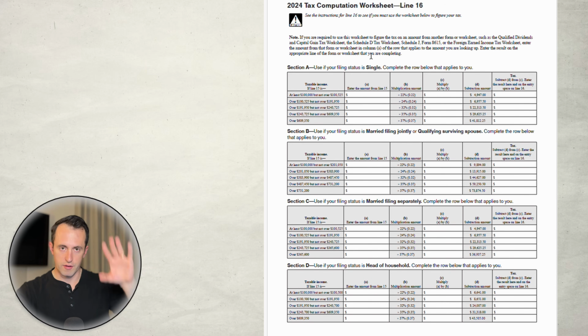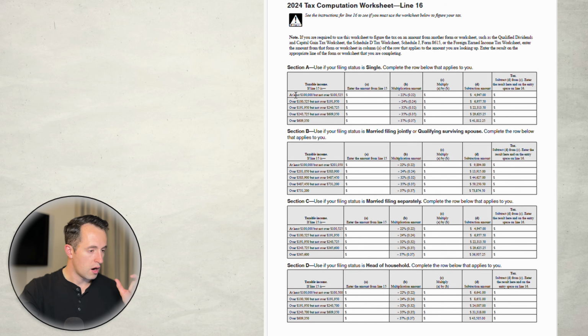So we're going to come down here and we have $150,000. This is after we finish the first page of the 1040. So $150,000 is what goes in line 15. So we're going to come down here. It's like, cool. All right, at least $100,000, but not over $100,525. It's like, well, no, I made $150,000. So that's more than that. So we're going to come down to this next box here. And that's going to be $100,525, but not over $191,950. Hey, that's us.